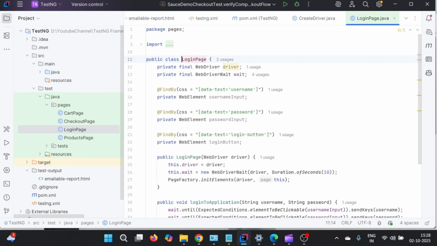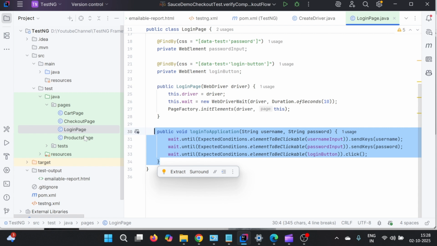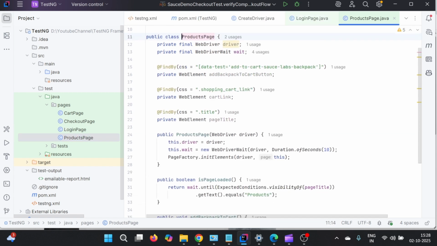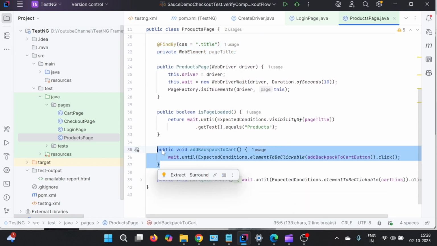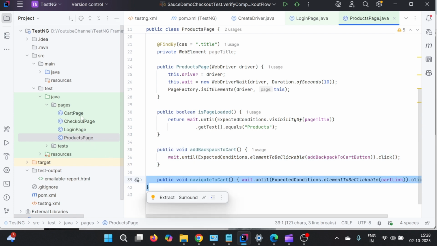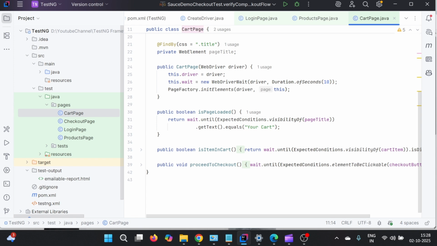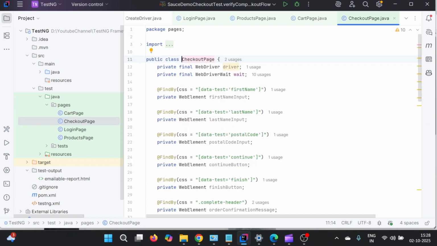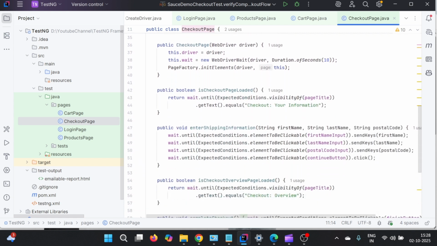We have a login page where we have defined username, password, and login button locators, and created a login to application method as well. Then we have a products page where we have defined the different elements that we're going to use for adding an item into the cart. So we are adding an item into the cart and navigating to the cart. Then we have a cart page with cart related functionality. Then we have a checkout page where we're going to enter the billing details. And at last, we are going to check out.